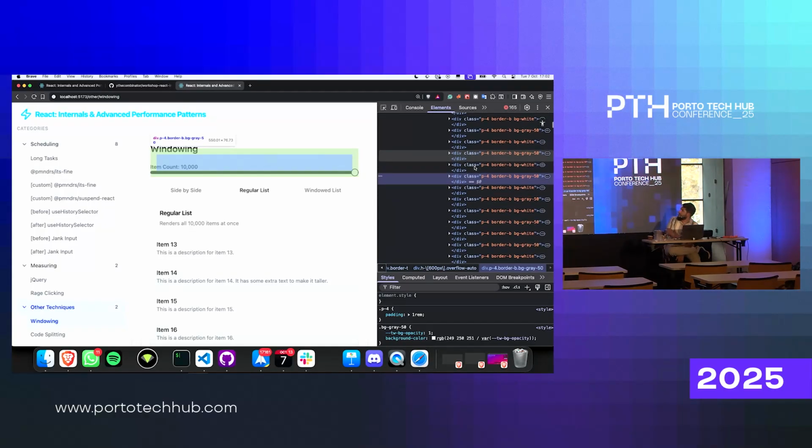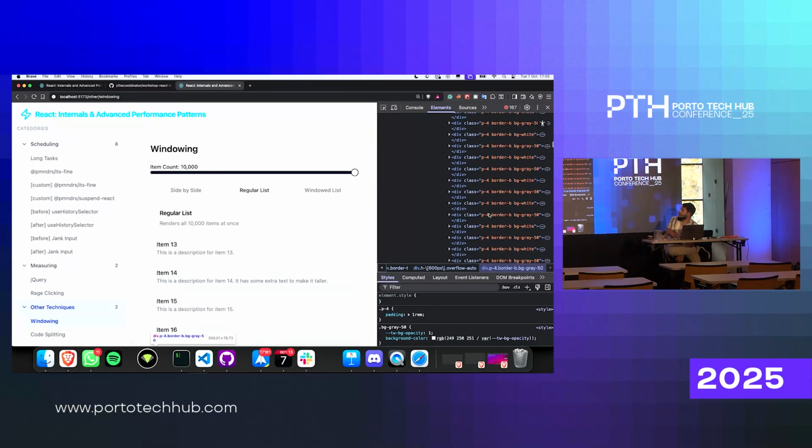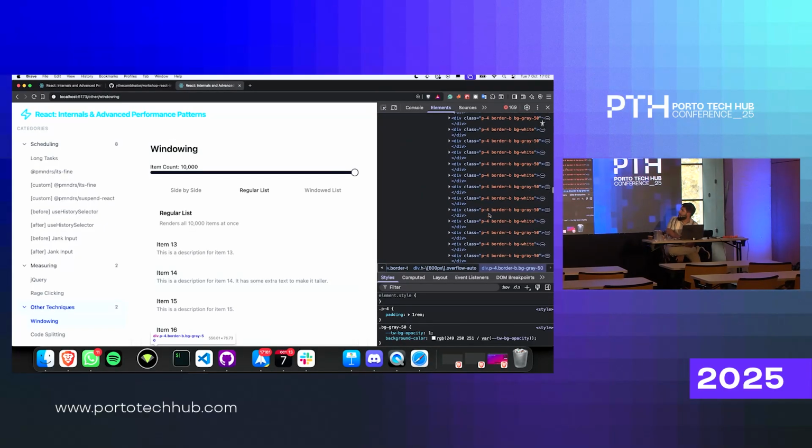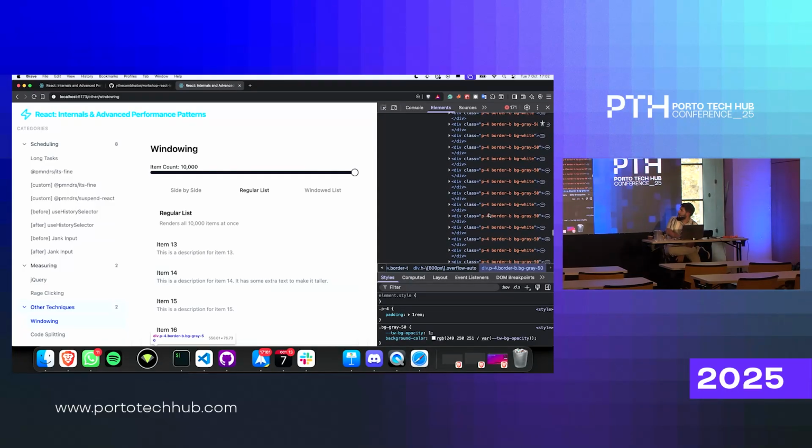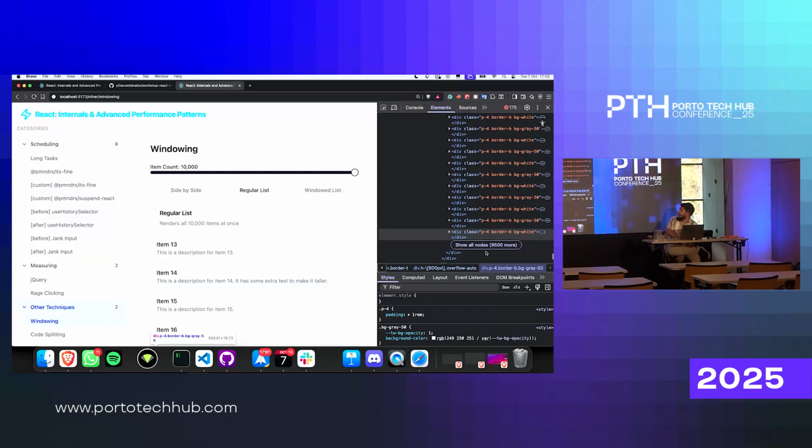So this is my DOM size right now. And you can see that I'm scrolling here, and I'm going to scroll all the way down, and it will get to a point where it's like, I give up. Those are just 500. There's like 9.5K more.